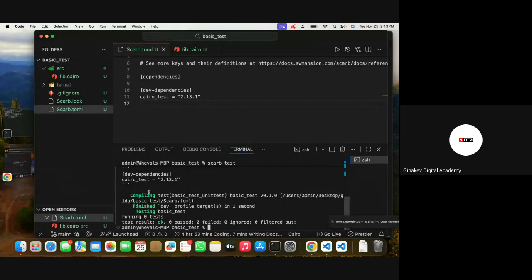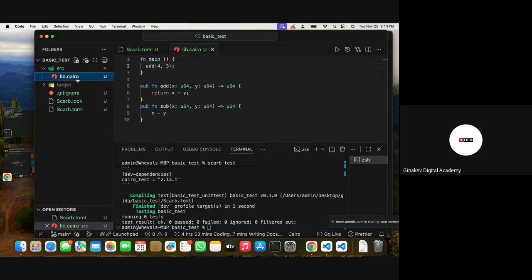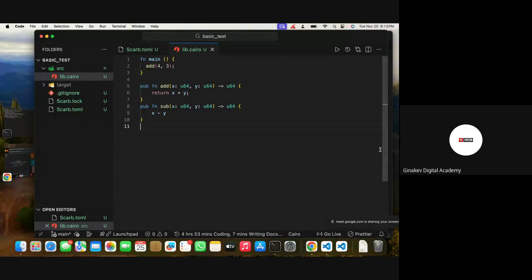Right, and if you can read the results here, you can see compiling tests, basic tests, which is the name of our package, and unit test. It says finished testing basic test, running zero tests. Test result: zero passed, zero failed, zero ignored. And why is that? It's because right now we have no tests in our package. There is no test written anywhere, but we will get right into writing tests.